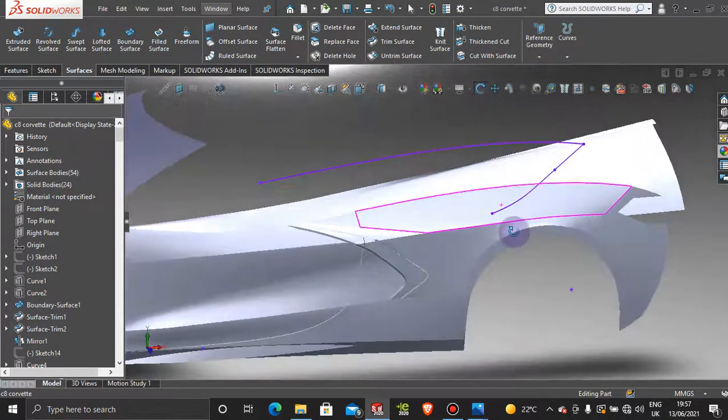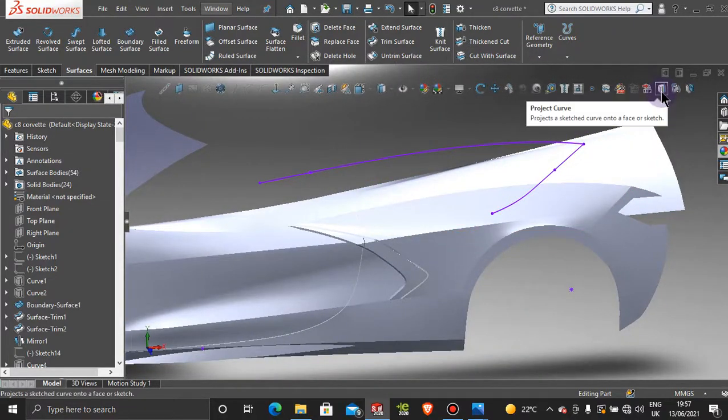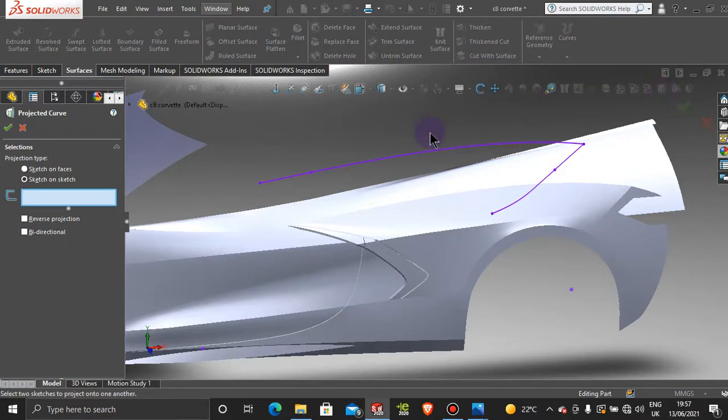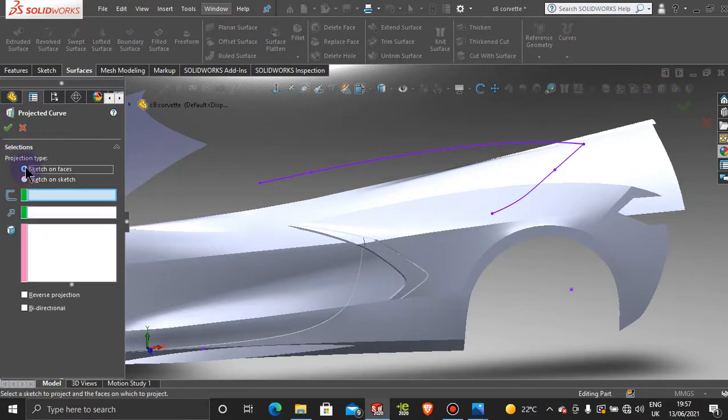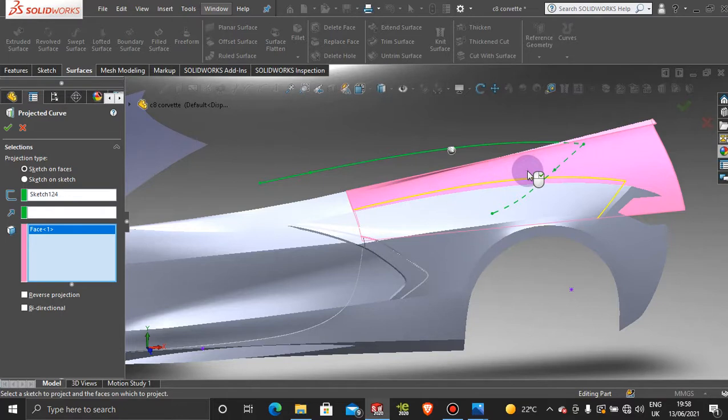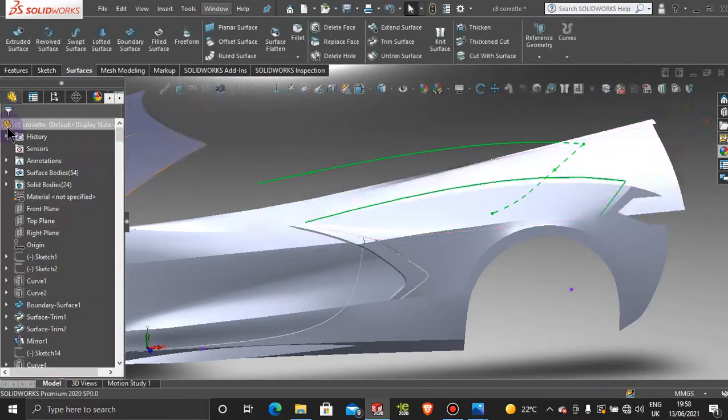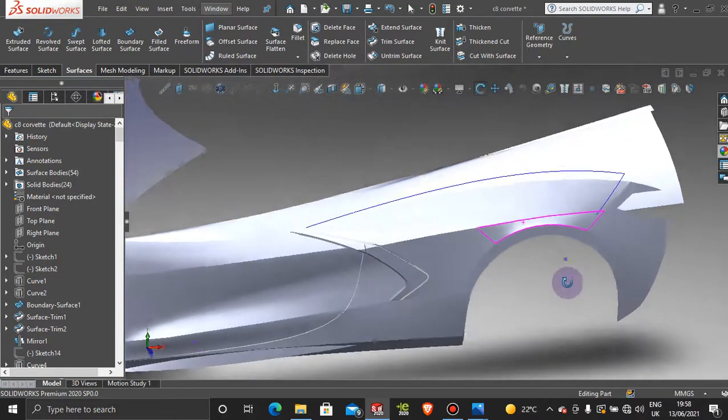And then we're going to do a projected curve, and we're going to choose sketch on face. So let's choose this whole sketch here, and then choose the faces that we want this to be sketched on. It's going to be this extended surface face that we just created, and also this face here. So press OK, and then we will bring back that sketch afterwards just to do some trimming as well.